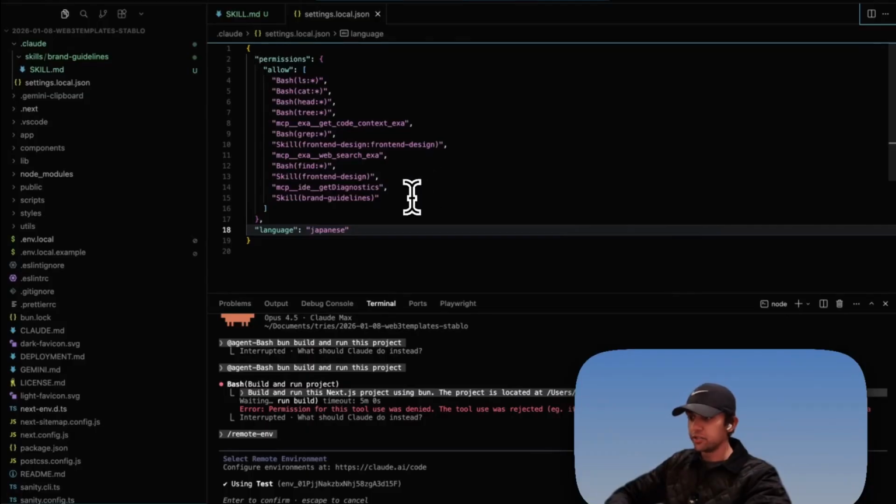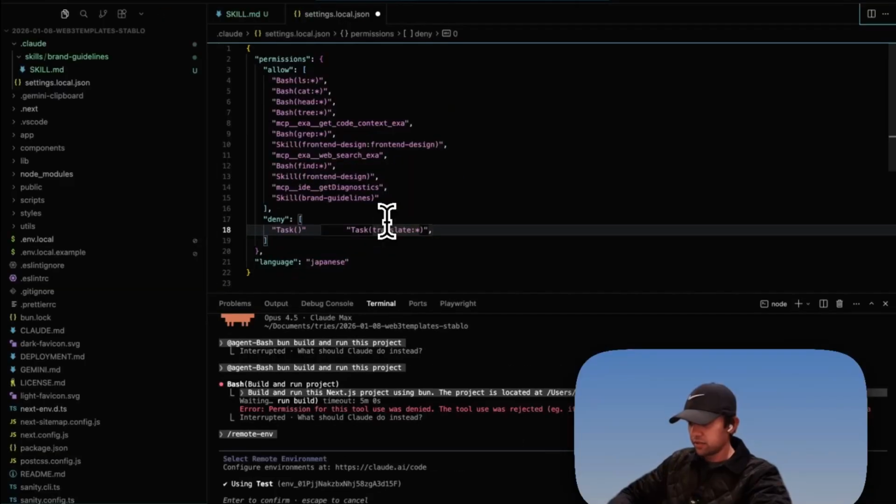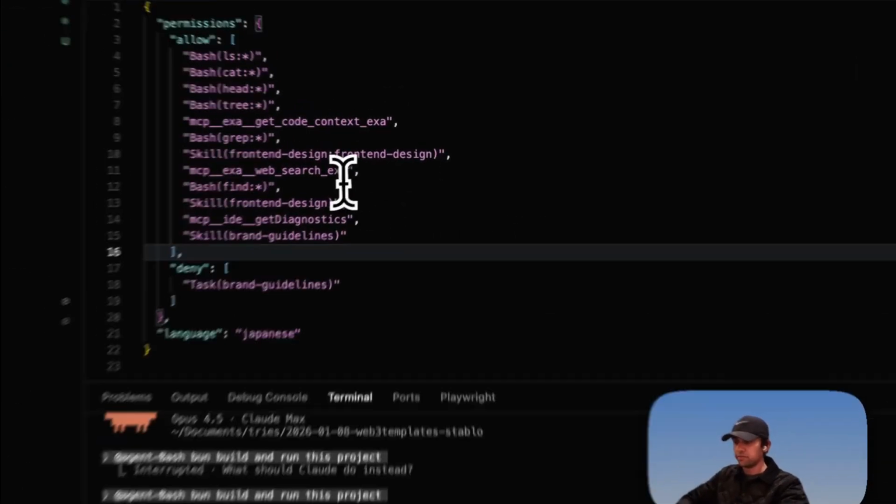You can also deny certain agents from running inside your project. So you can go deny task agent name. So let's give it a specific agent. So we have brand guidelines. So we can say brand guidelines. And now this agent won't be able to run inside of this specific project.